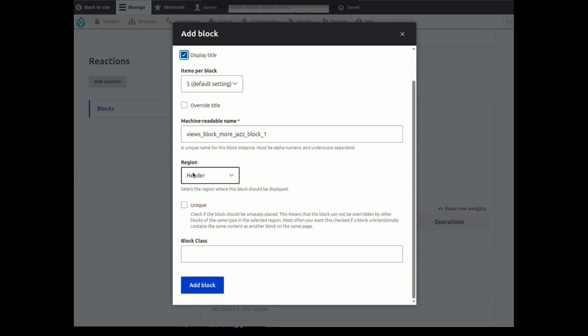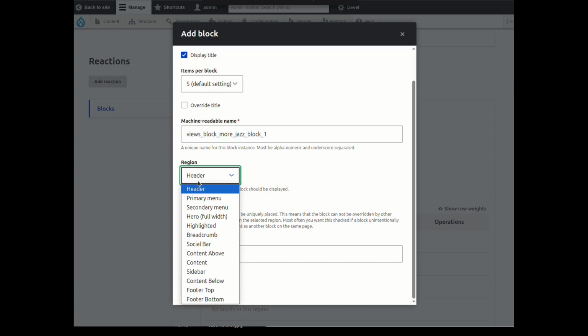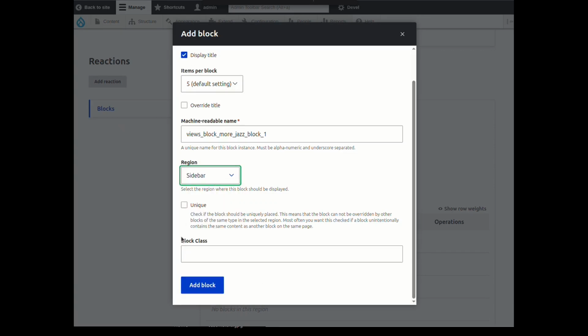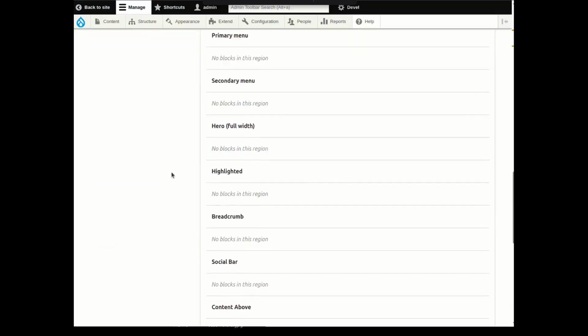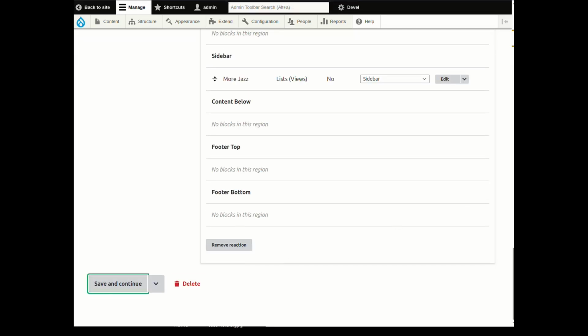And now we're going to pick the region we want it in. So for our instance, we're going to want to do it in sidebar. You can add your CSS class here if you want. But for our instance, we're not going to need it. So just hit add block. And now we can actually hit save.